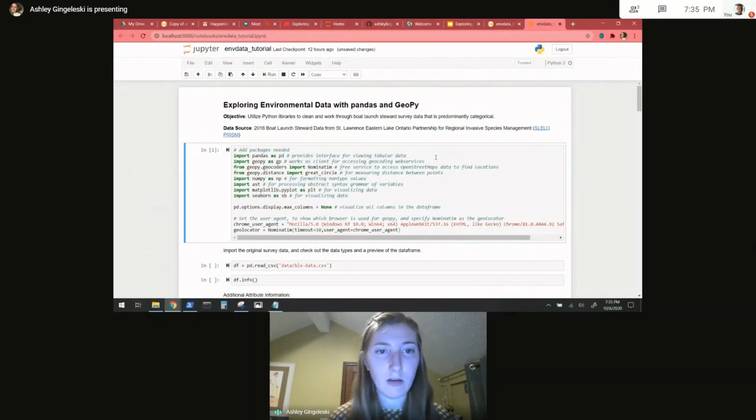As mentioned in the title, pandas is going to be a major one because we want to have our way of viewing our tabular data as we work through it so we can track changes. And then GeoPy is going to come in to help us access different geocoding web services. And for the imports for GeoPy specifically, we get Nominatim, which is a free service that uses OpenStreetMap data to find locations, so you don't need an API key to use it.